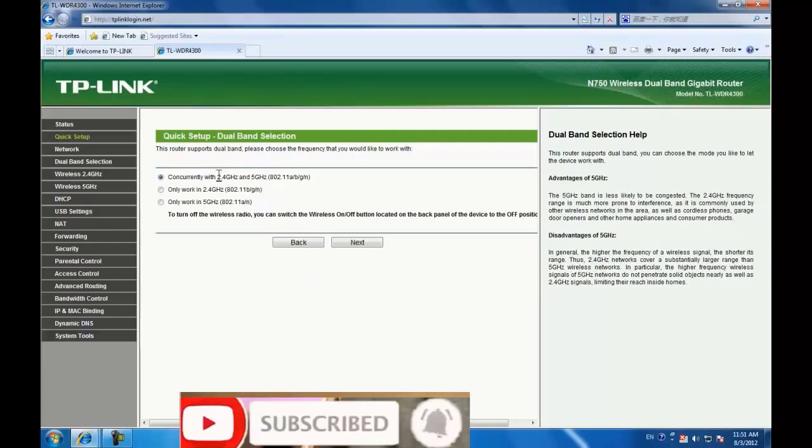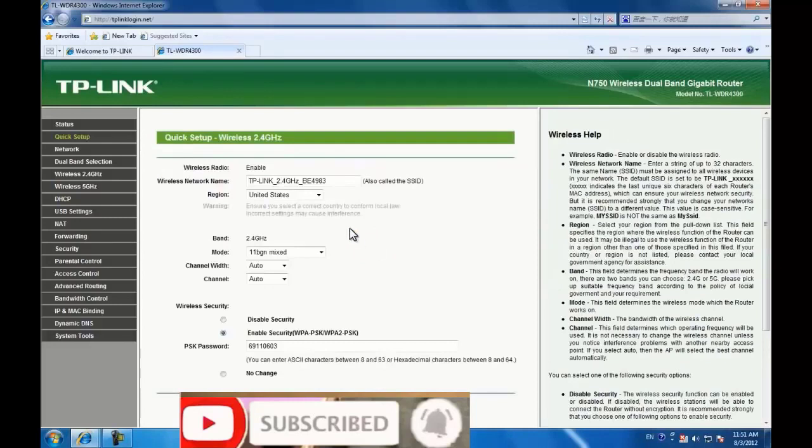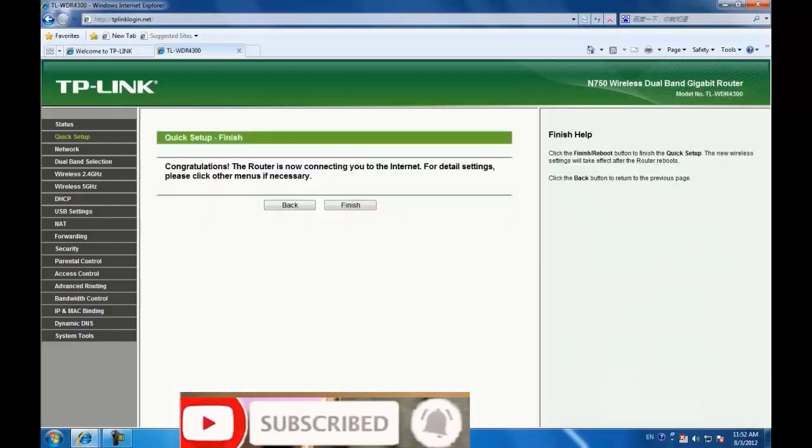Choose the frequency you want for your wireless network and then click Next. You can rename the 2.4 GHz wireless network name and create your own wireless password on this page. You can rename the 5 GHz wireless network name and create your own wireless password on this page. The default wireless password is on the router's label. Click Next. Congratulations! You've completed the setup of your TP-Link wireless router.